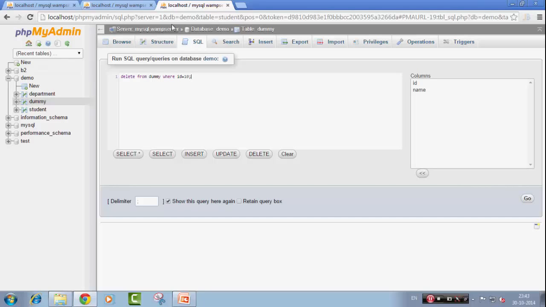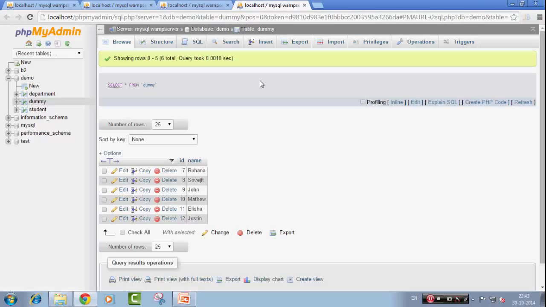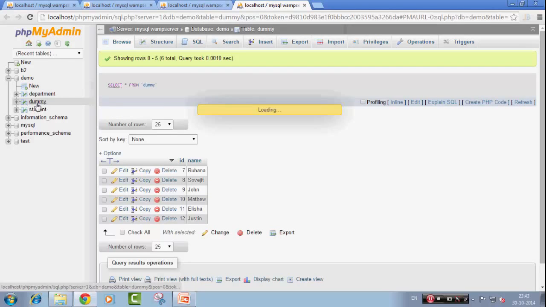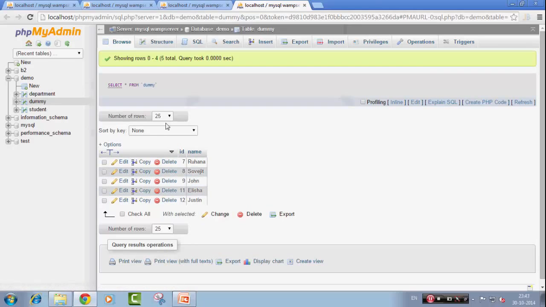So now who was 10? So this was 10. Who is 10? Matthew. Matthew will get deleted, I suppose. Yes, I want to delete. So if I refresh this, Matthew is gone. So we deleted a particular row based on certain condition. A certain condition might specify lots of rows to delete. You might only want to delete some of them.